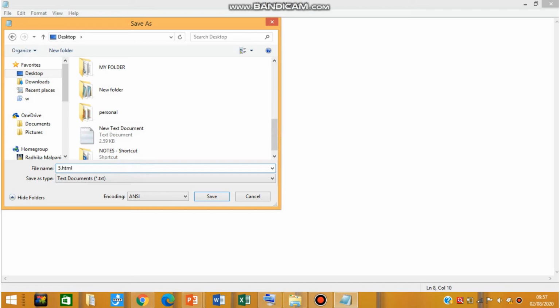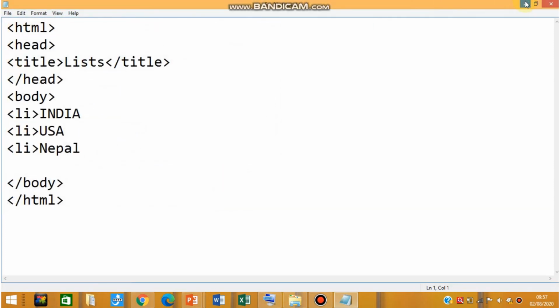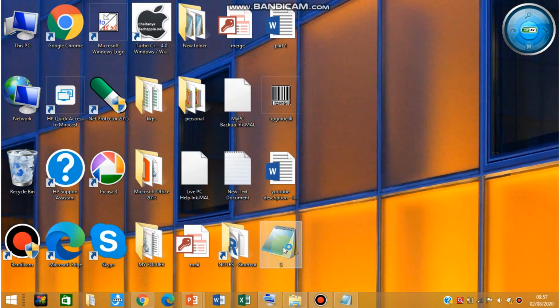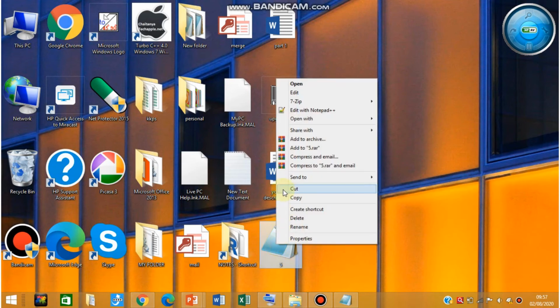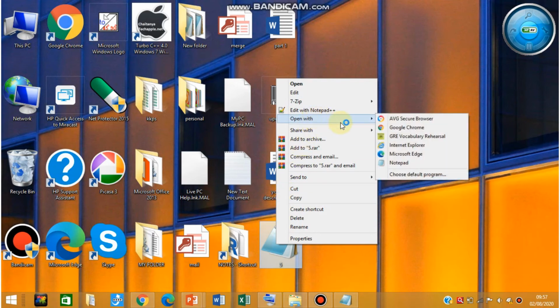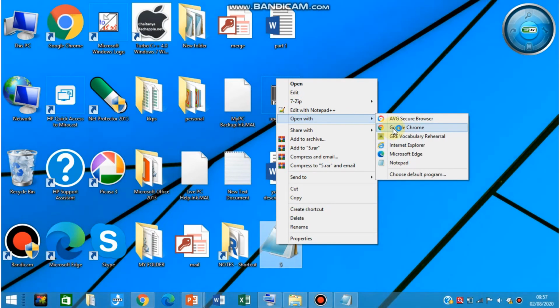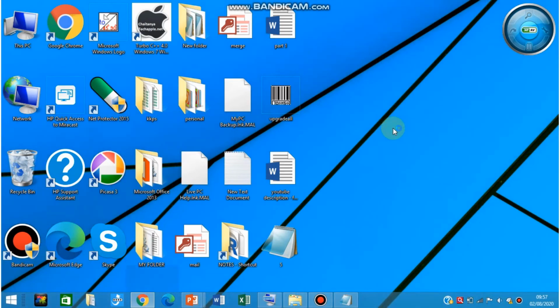As you know, you have to use the .html extension every time. Then click on the save option. After saving it, here is our document, that is file.html. Right click on it. As I have said, I have saved the document on desktop. Right click on it, click on open with, and select any of the browsers. I am selecting Google Chrome.